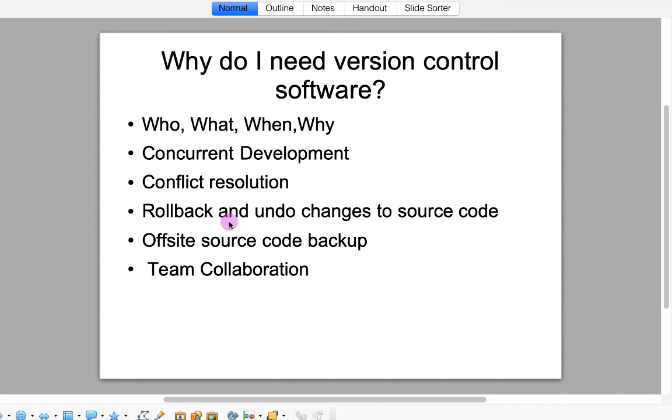In the next lecture, we will be talking about different kinds of version control systems and what their advantages and disadvantages are. Then we will be understanding various aspects of version control, and then we'll be talking about Git. Thank you very much.